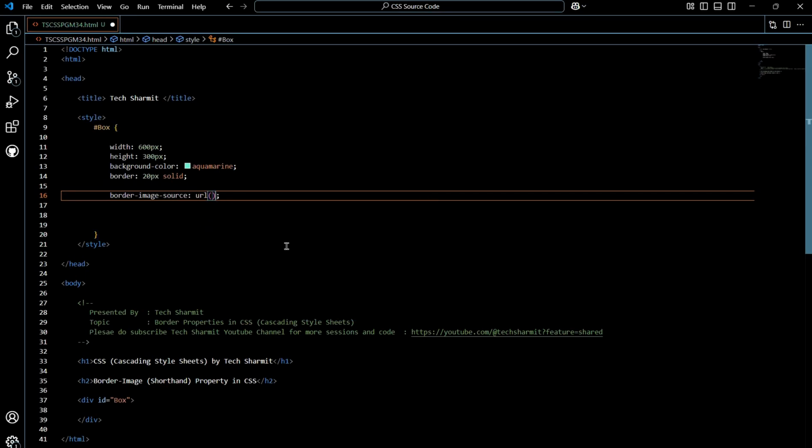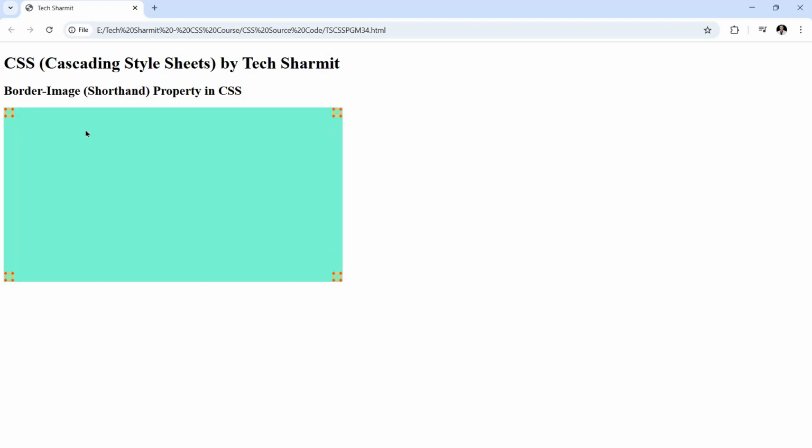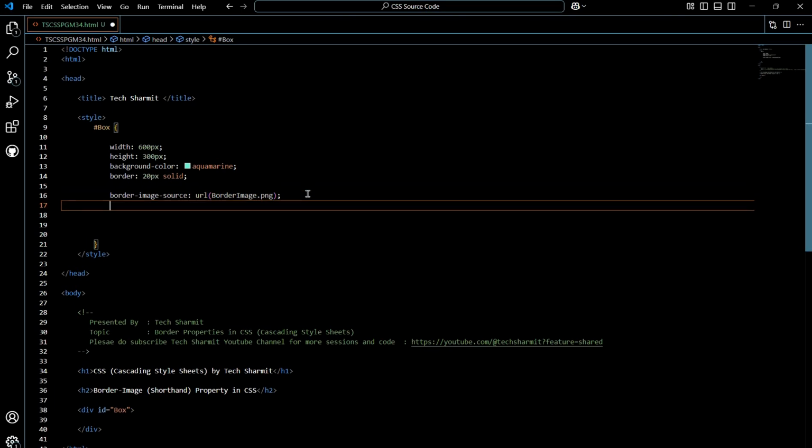In URL we will put the name of the image, which is border-image.png. Now you can save it, refresh it. Currently it is coming only in the four corners. Why? Because we have not applied the slicing. So let's apply the slicing here.